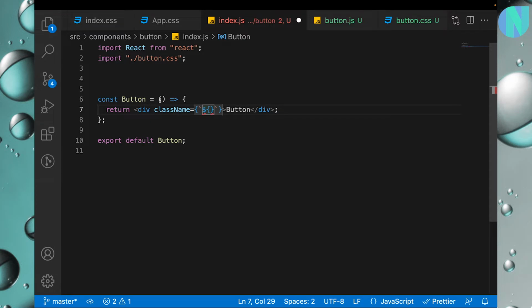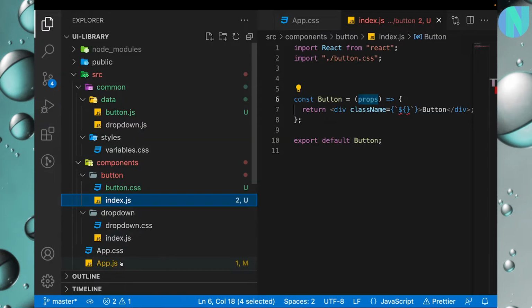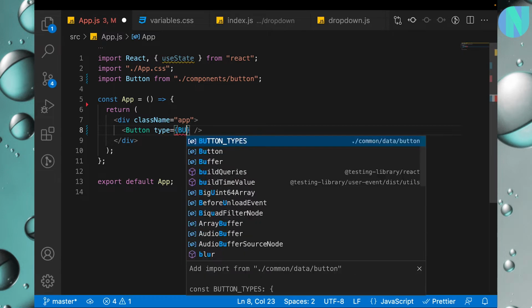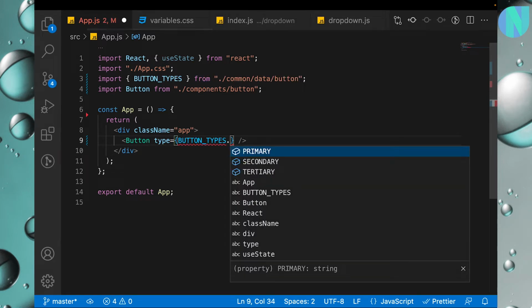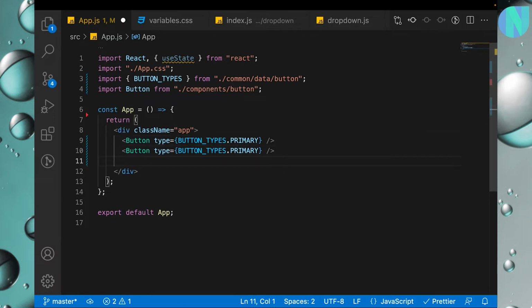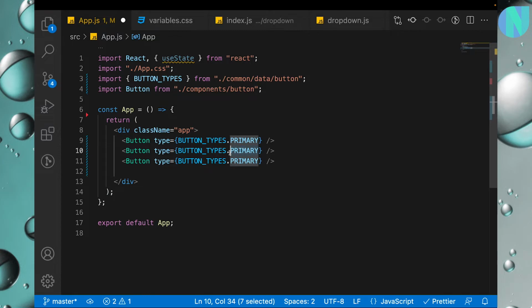Now what I'll do is, here are props. Whatever prop you pass to your component is accessible from these props. So suppose inside my app.js file, here I'm calling the button, right? I can call this as type is equal to type. We can just say button types dot primary, secondary, or tertiary. These are the three button types. So first one is primary. I'll copy three buttons. Second one will be secondary, and the third one will be tertiary.